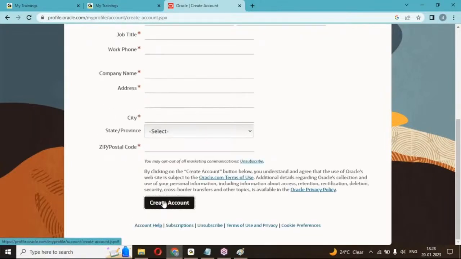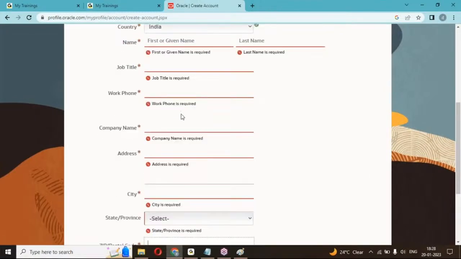Once I click on create account, you can see all the red color error messages. These error messages, buttons, text boxes, radio buttons, drop down lists, we can create all of these with HTML. Using HTML, we can create all these boxes: buttons, radio buttons, text boxes, submit buttons, all we can write with HTML.